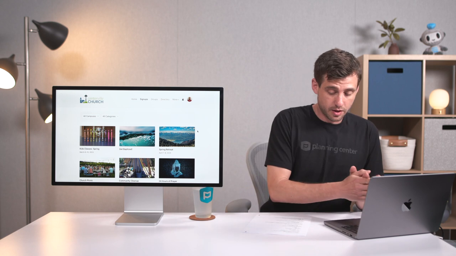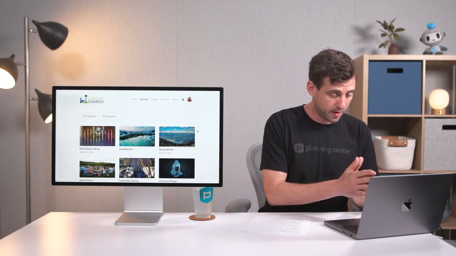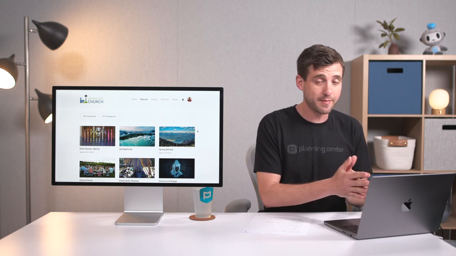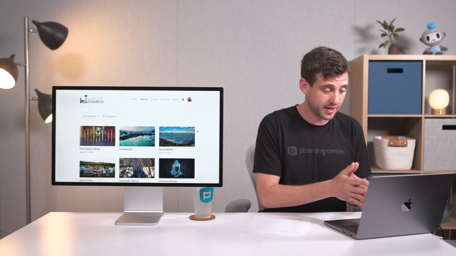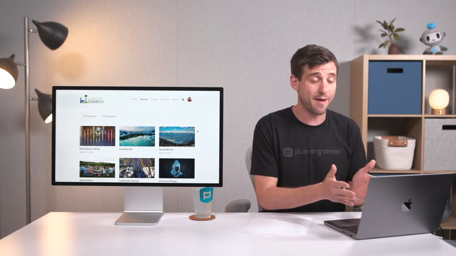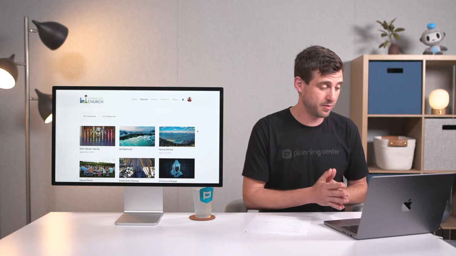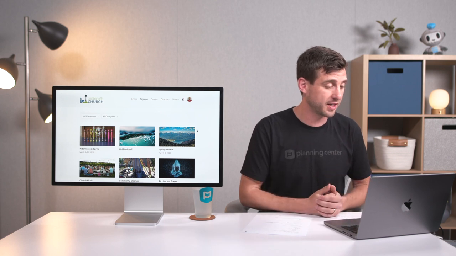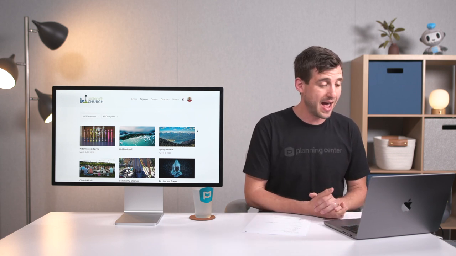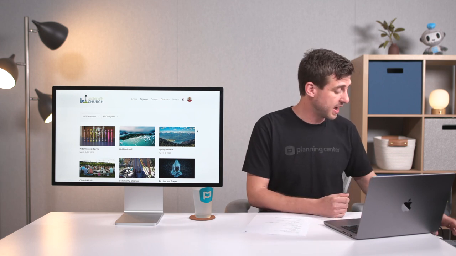Now, this is on the web, but Church Center can be accessed through the web, of course, just like this, but also through the Church Center app. And that's probably where a lot of the people in your church are going to be interacting with this, is from the app. So let's take a look and see what it looks like on there.